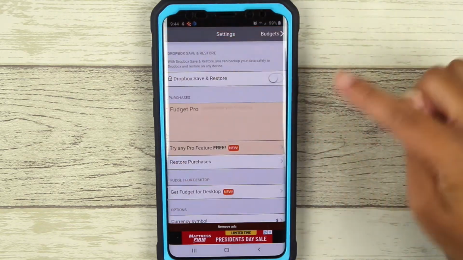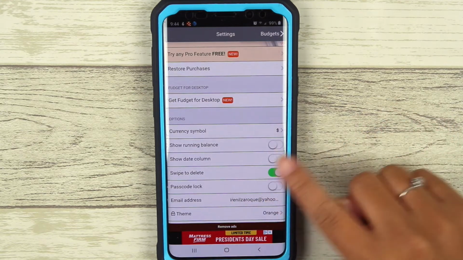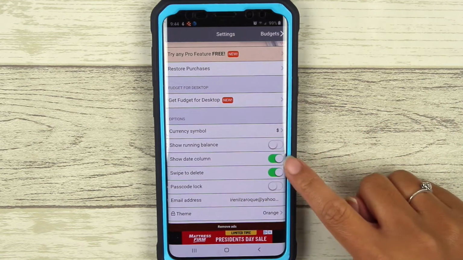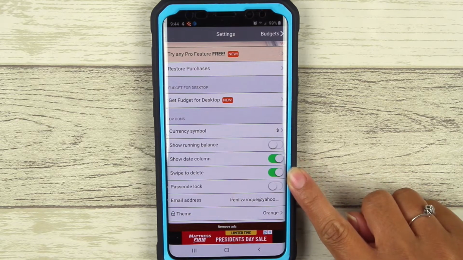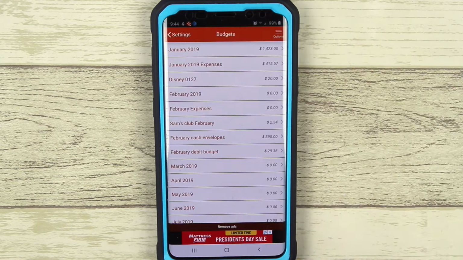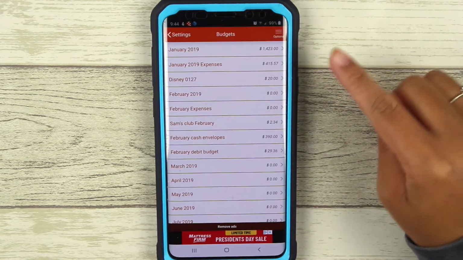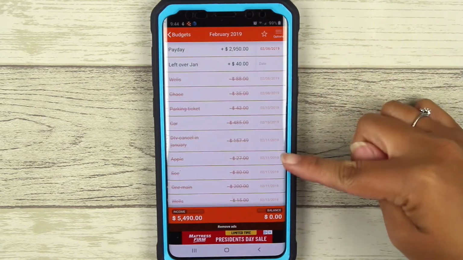I went to settings. I was messing with it earlier and I accidentally clicked on the show date column. I like to have my date on, and I think that's pretty much it. I think I accidentally deleted that or changed it. So let's go back into February 2019. So there you go. Now you have the dates all right here.